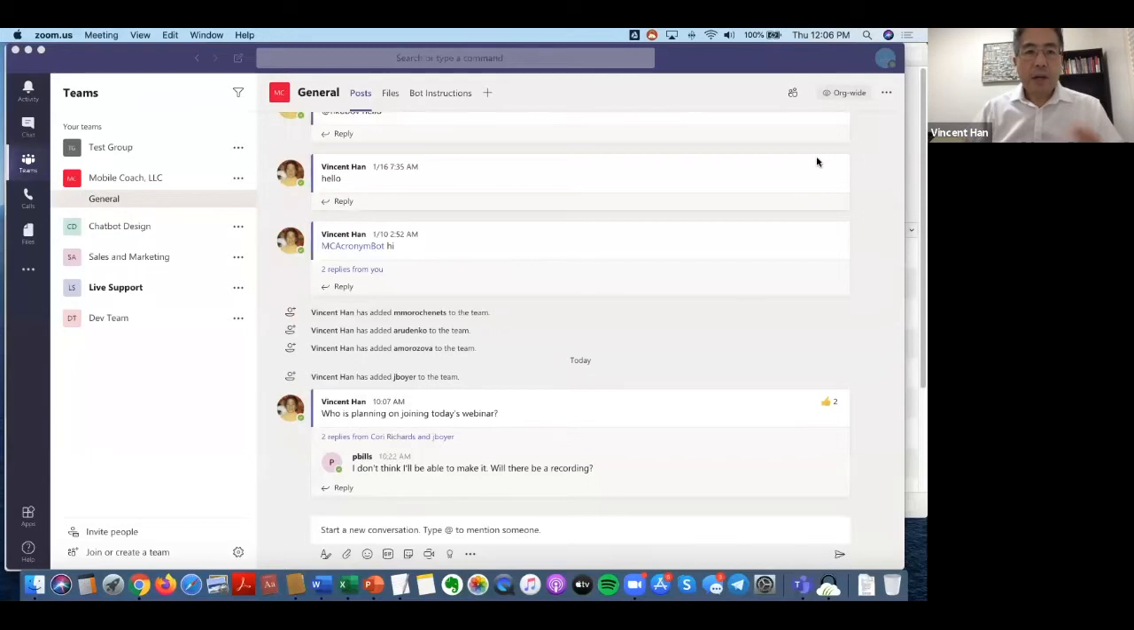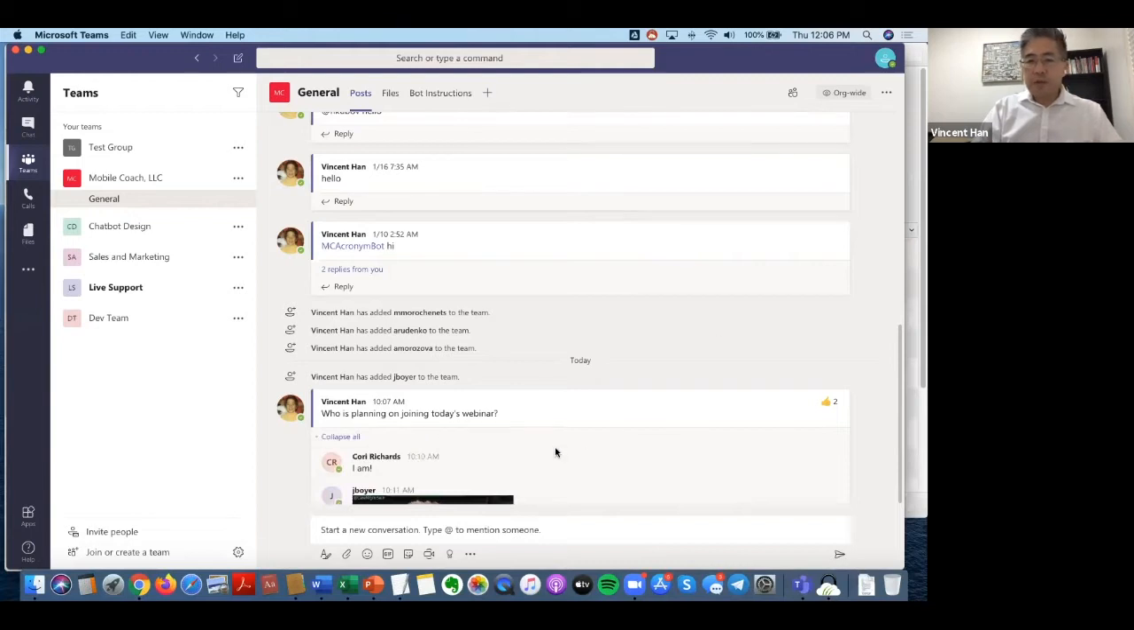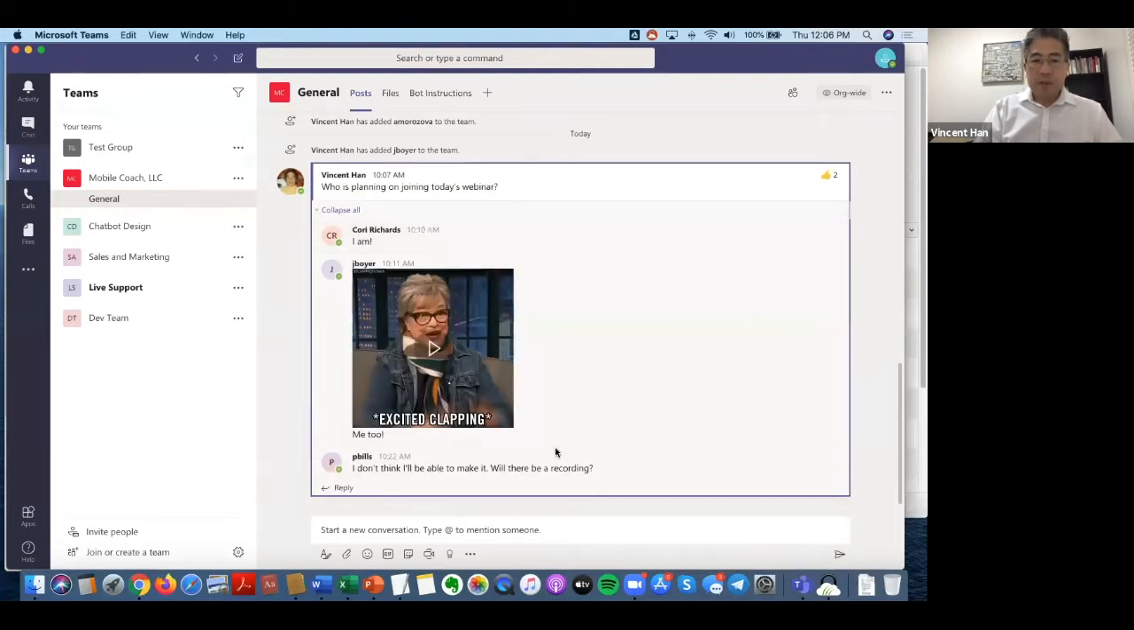All right, so here's our instance of Teams. You can just see we can use Teams like anyone would to collaborate and have conversations. And so you can see a little interaction here. I asked earlier who on my team is joining today's webinar. Of course, we've got different teams for different departments in the company.